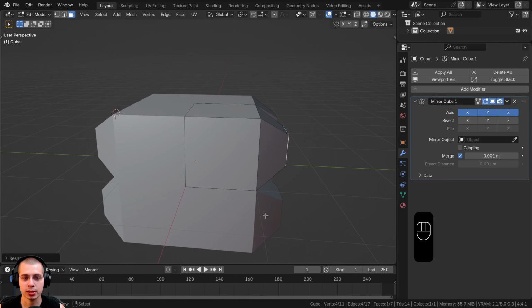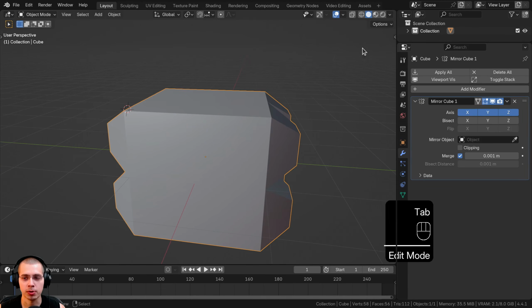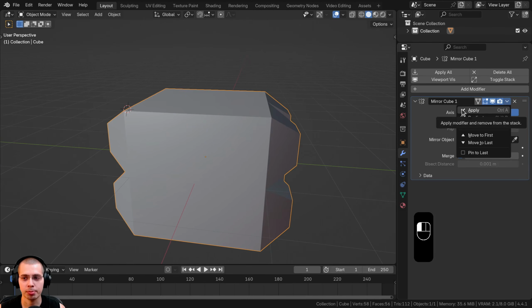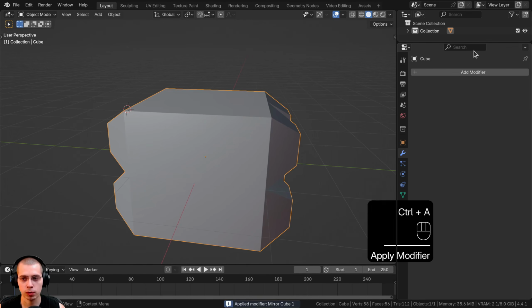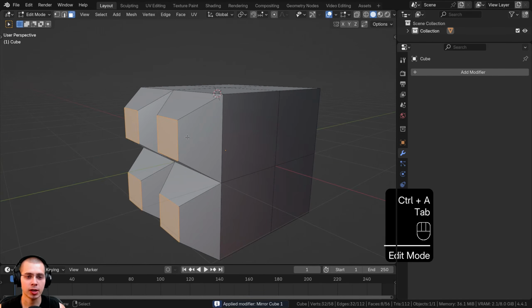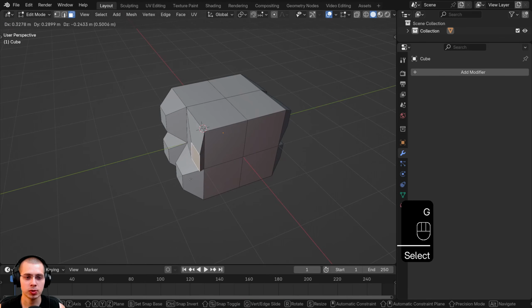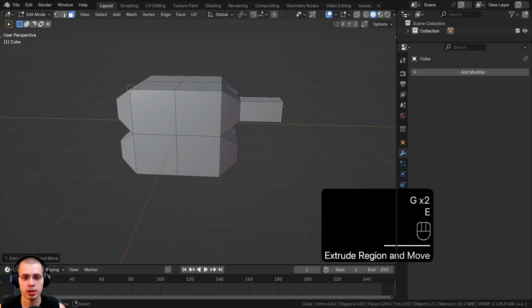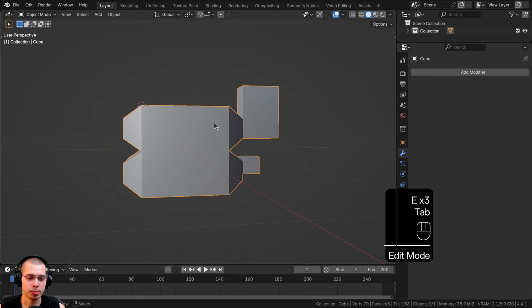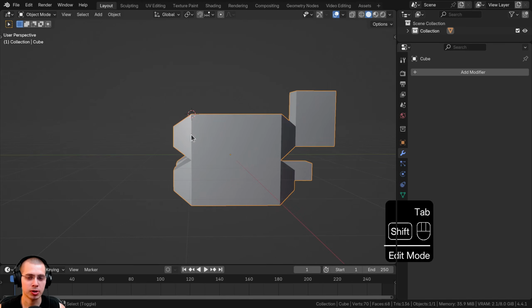So if I go back to object mode, you have to go back into object mode. Then I can click on the drop down and click on apply, or the shortcut key is Control A with the mouse hovered over the modifier. So now that I've applied it, if I go into edit mode, this is all actual geometry, so I can move this around and it's not going to affect the other side. So now I could extrude this out here, extrude this out, and because we applied the mirror modifier, it's not going to mirror on the other side.